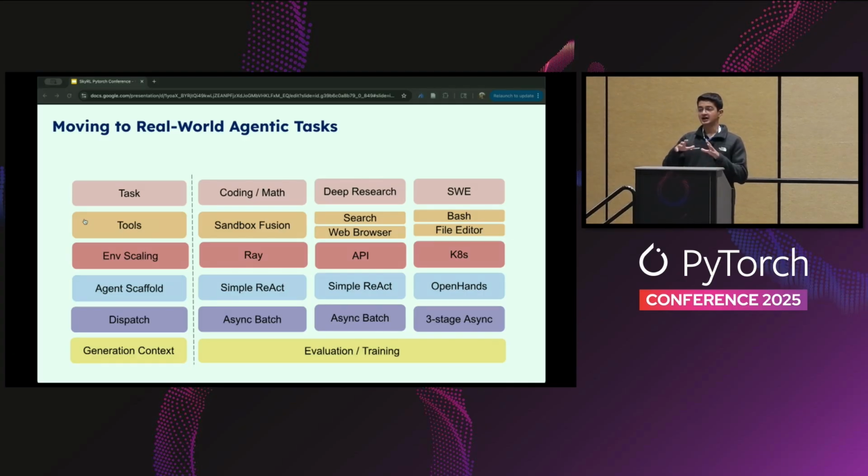And finally, you have an agent stack, and ideally you run it in multiple generation contexts without changing any of the code you've written for tools and the environment, etc. So these are some of the components that go into implementing these tasks.